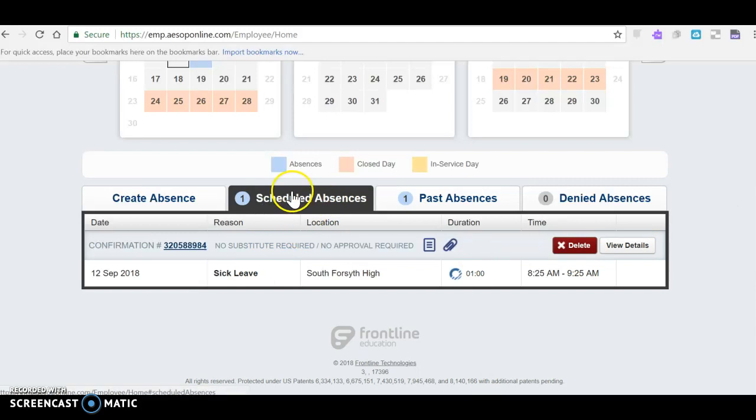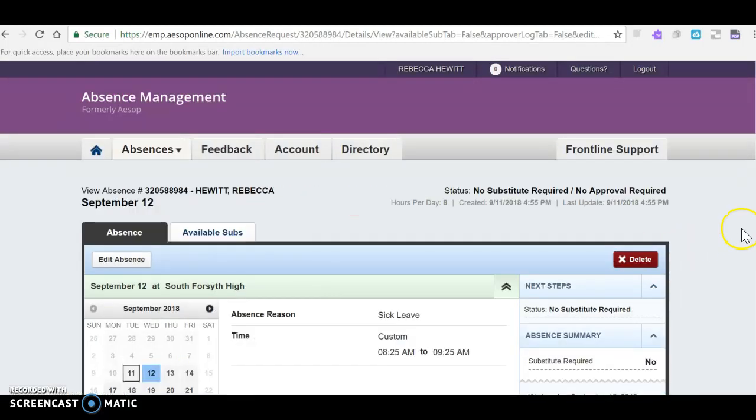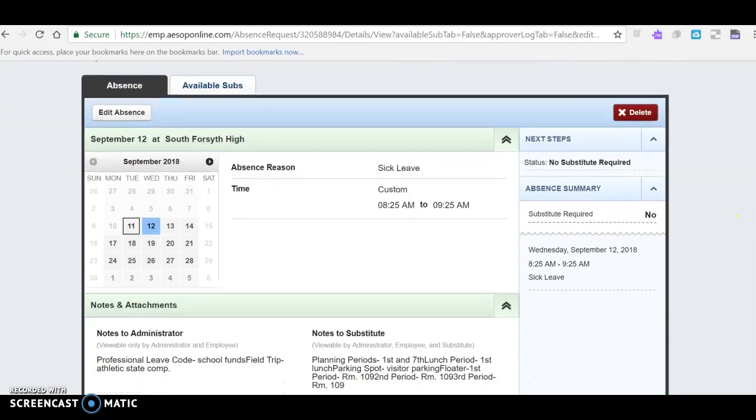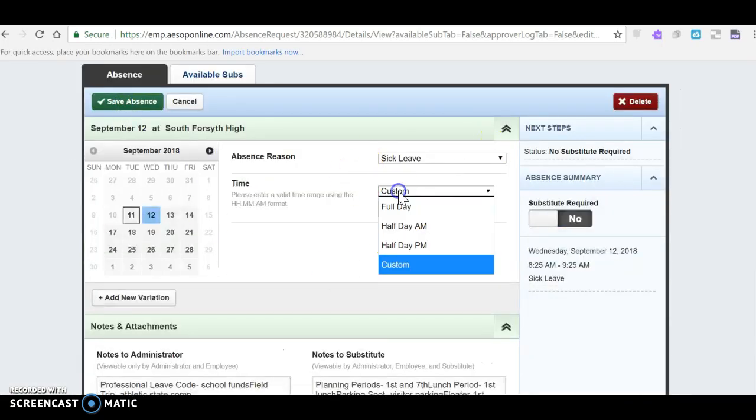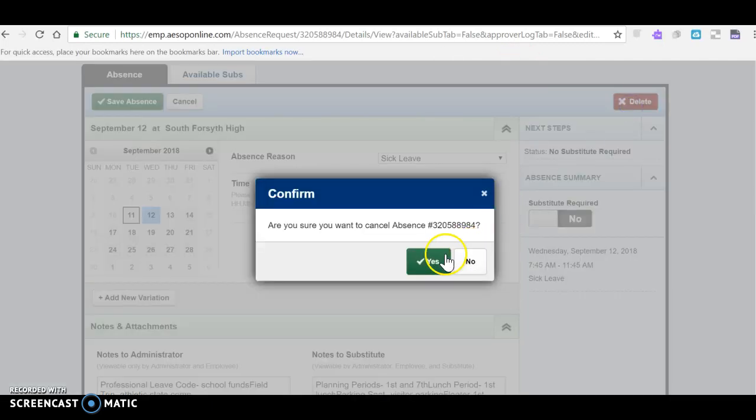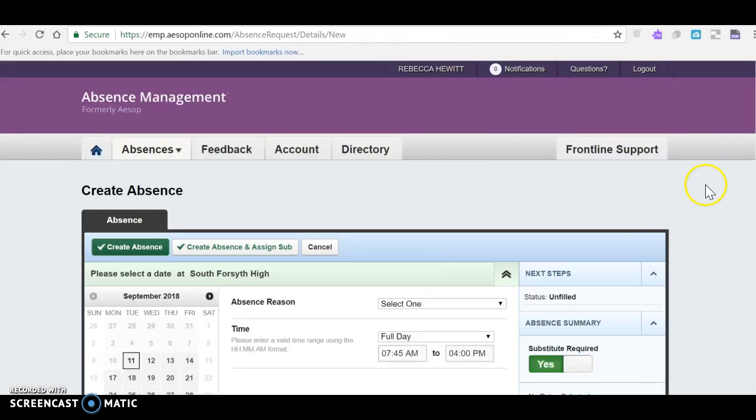You'll then go to the scheduled absences tab as soon as that absence is created. If for some reason you've made a mistake or you need to do something to correct your information here, you can go to view details. And so it's going to give you this option right here to edit your absence. And you can go in and then make any adjustments necessary and save once again. Let's say, for instance, you've decided you're not going to be out at all. Then you can just delete, and it'll say, are you sure you want to cancel that absence? And you can go ahead and click on yes.